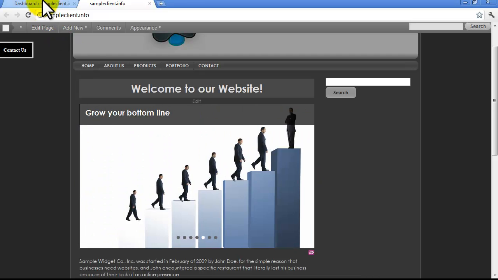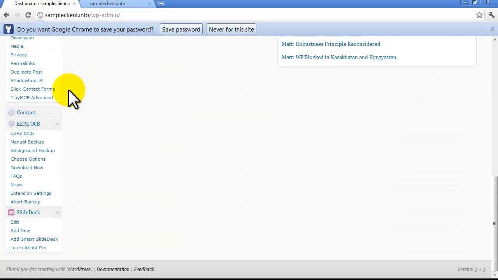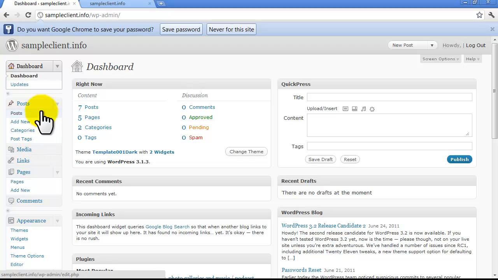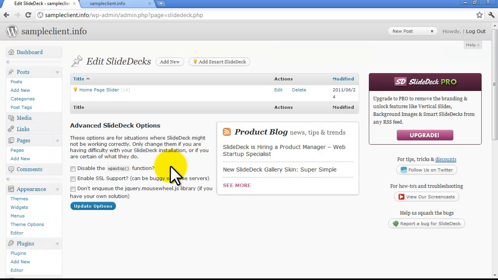What I'll first do is go back in here to my dashboard, scroll to the very bottom, and I should see something that says Slide Deck. If for some reason it's not at the bottom, check the rest of your left-hand sidebar, and if you still can't find it, that means that you don't have a slider installed, and you're going to need to watch the different video that teaches you how to install the Slide Deck plugin. So assuming that you do see a Slide Deck over here on the left, I want you to just click the name Slide Deck.